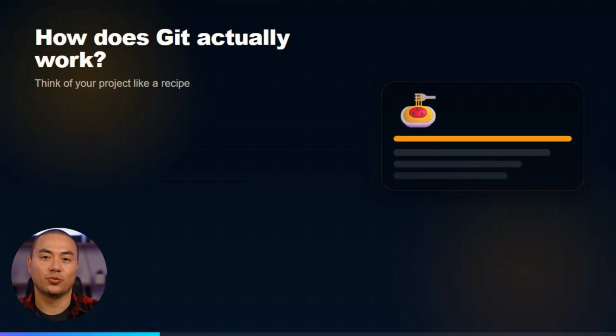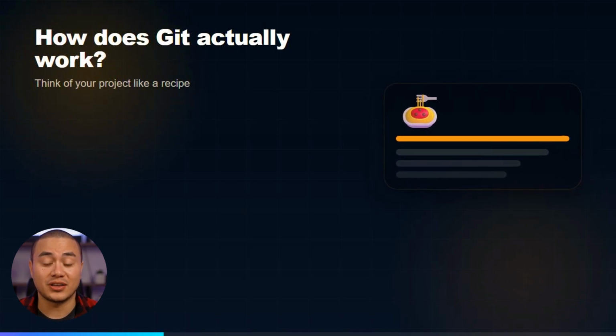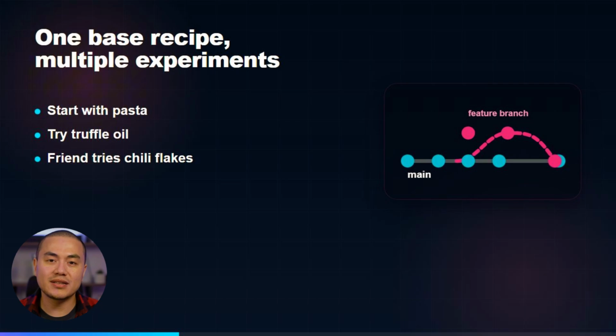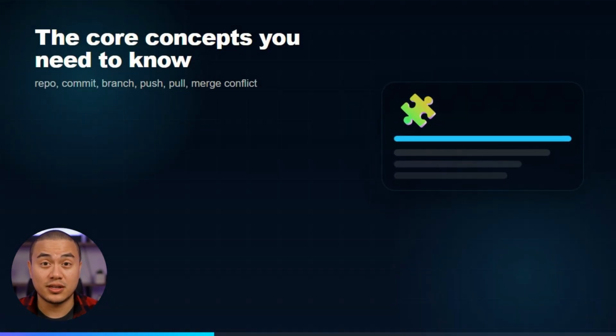So how does Git actually work? Think of your project like a recipe. You start with a base recipe, let's say pasta. You save that. Then you decide to experiment and add truffle oil. You save that version too. And then your friend wants to try their version with chili flakes. Git lets both of you work on your own versions of the pasta at the same time without ruining each other's plate. When you're both done, you can combine the best bits. That's called a merge.